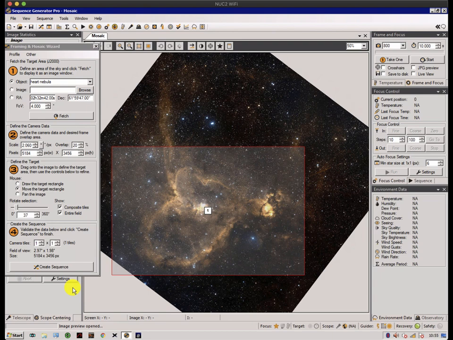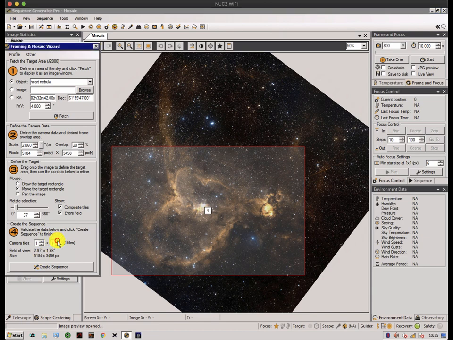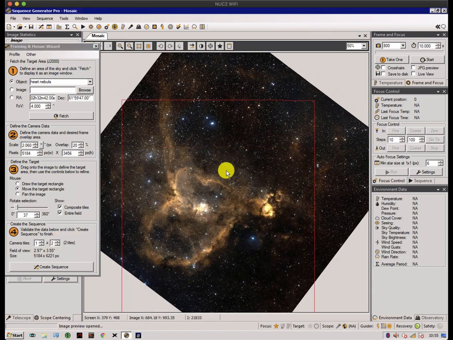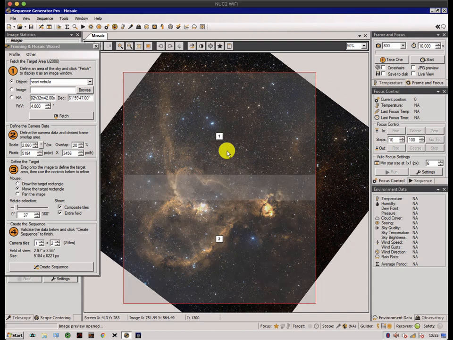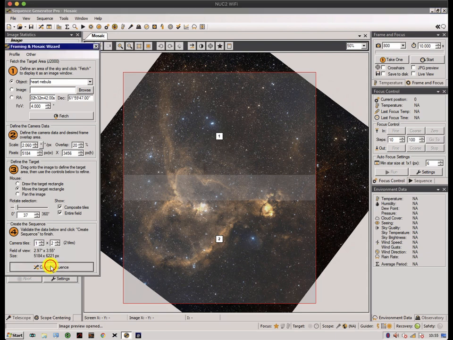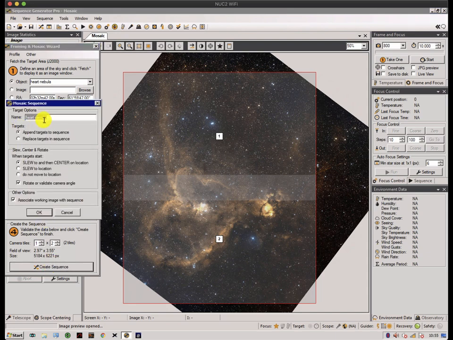That looks about right. And then you can create a sequence. So I'm just going to cheat for a second and make it 2 tiles high, because I want to show something else that's rather clever with the Mosaic Wizard. So if I now say create a sequence, it will give me a sequence with the name Heart Nebula, and in this case, it's going to append targets to the sequence.